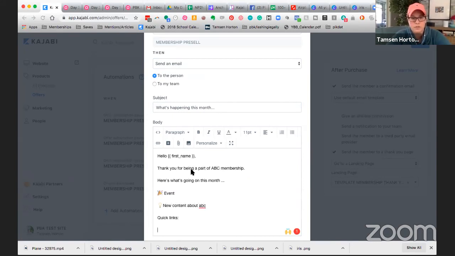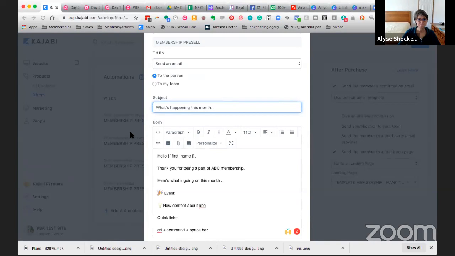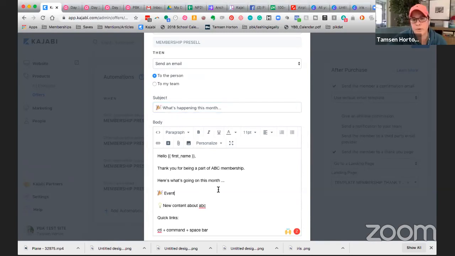So, come here. Control, command, space bar, all at the same time. And then the emojis will pop up. And you can put them in the message portion. You can also put them in your subject line. Okay. So I can add emojis like that pretty easily.